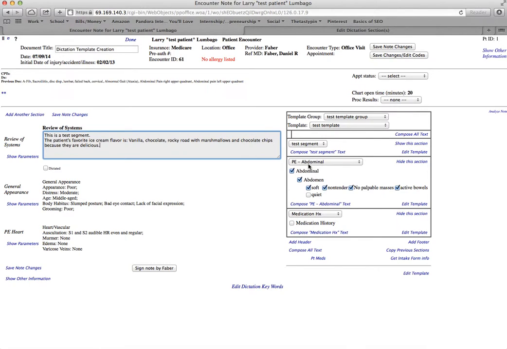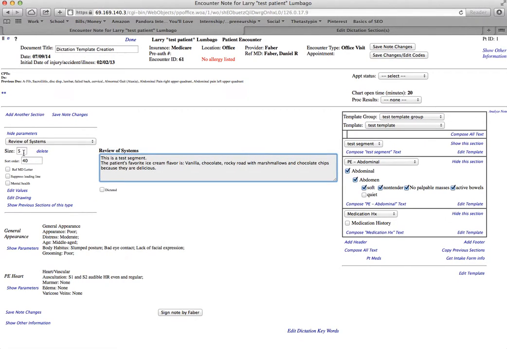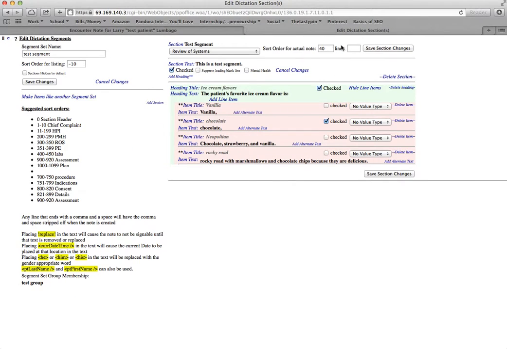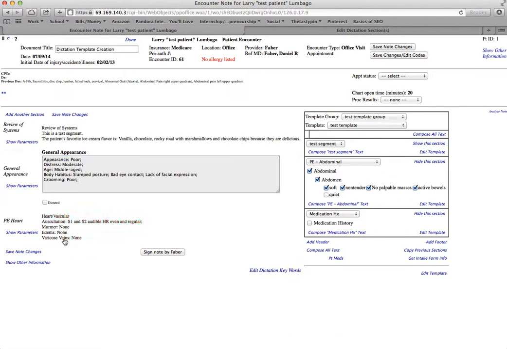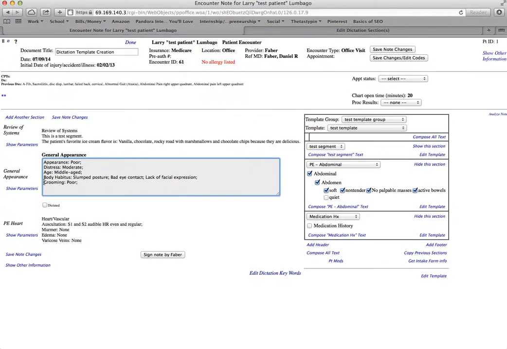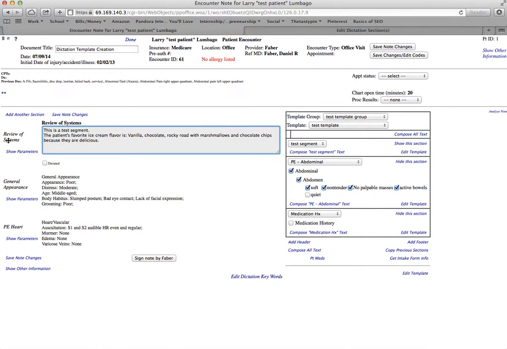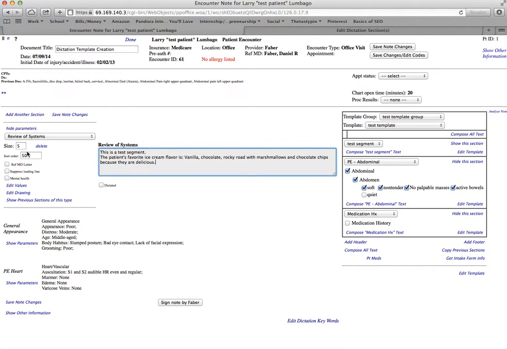So we also have abdominal exam. Let me show the parameters here. We have the size, we can make it bigger if we wanted. And here's the sort order we put, which is 40. Remember this, 40. And we can change that here in the note just for this time. If we wanted to do 50 instead, we could do that, and we just click on another thing to make it save. And as you can see, it disappeared. Oh no, it didn't. This is the review of systems title, it says review of systems here because I have a title associated with it, and here it says review of systems as well. But now the sort order is 50.